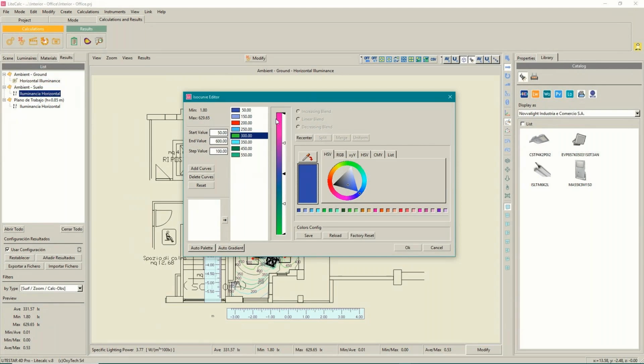Over here at the top, it is possible to change the way we visualize the palette. So we have the increasing blend, we have the linear blend, and we have the decreasing blend, which is, in this case, as you can see, much nicer. It doesn't have steps like we have here.